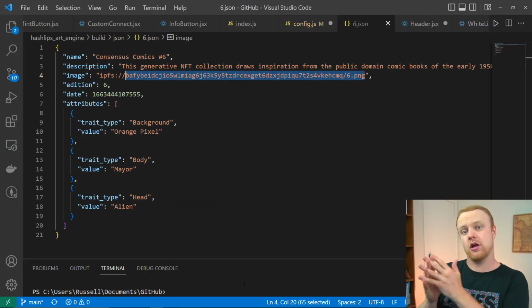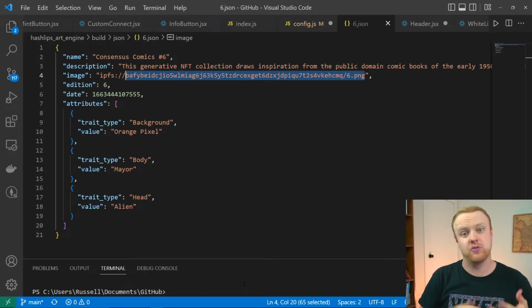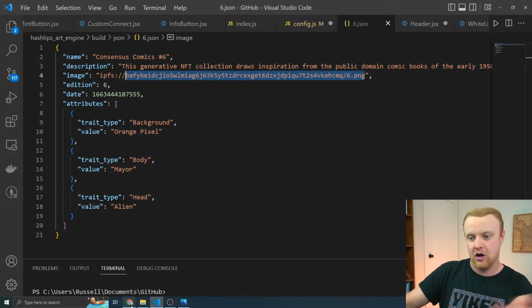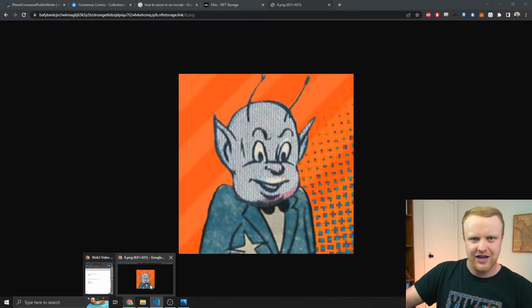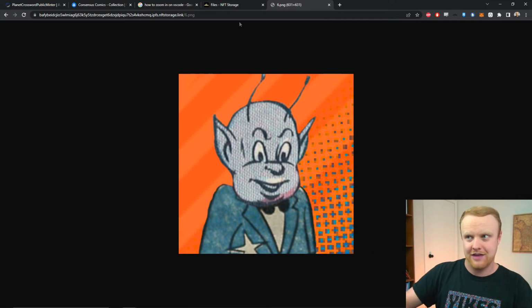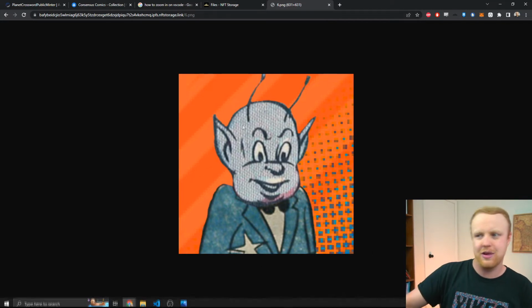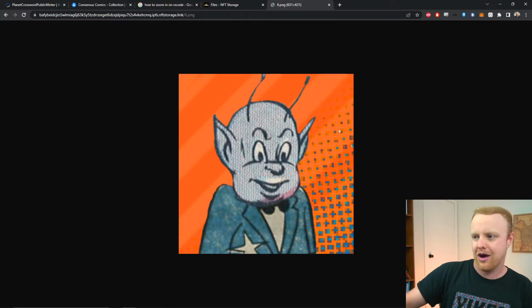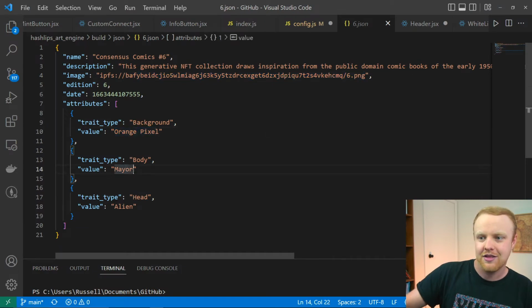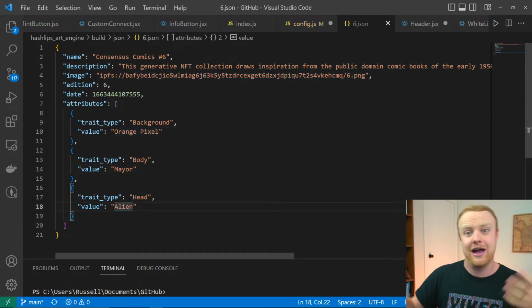So because I've stored all of these images on IPFS as well as the metadata on IPFS, when I take this link, which is inside of the metadata, we can go to a web browser, and with a little bit of a change to give it a gateway, we can see that the metadata that gave us this link describes the very image that metadata is describing, right? We have an alien here with a mayor body and an orange background, right? So we should see when we flip back to the metadata, okay, we've got orange pixels, the background, the mayor body, and the alien head, so it matches perfectly.